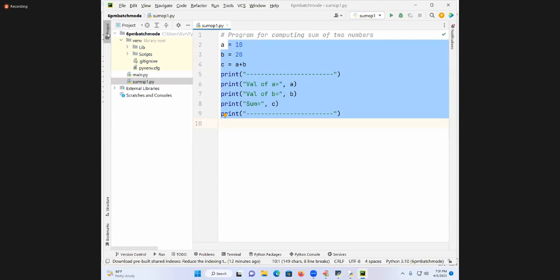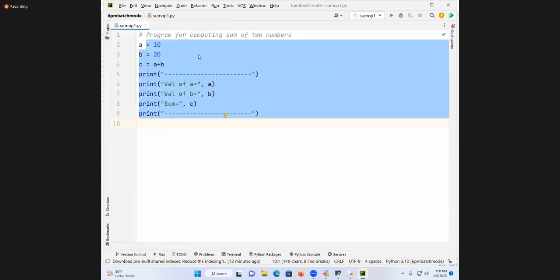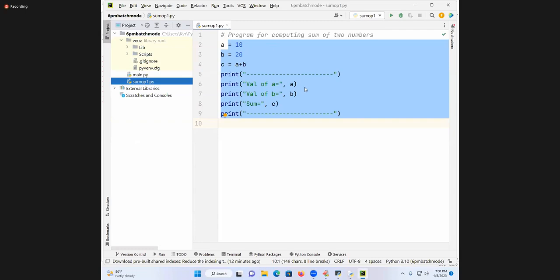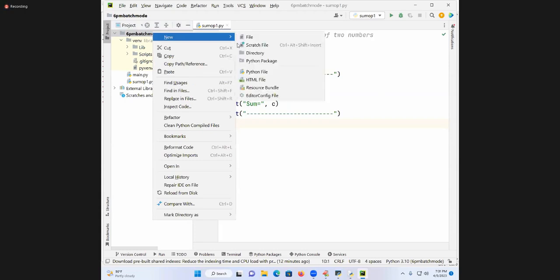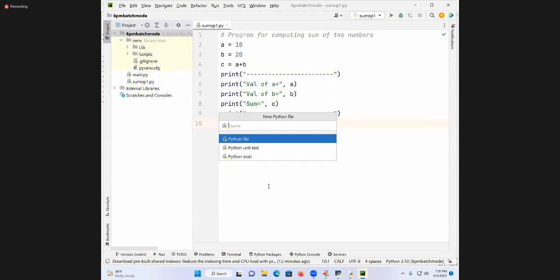Suppose you want to see the full screen. You can click on Project. Click on it and it will be adjusted. Click on Project once again and your project will be shown again. Getting it, students? I'll go to the next program now. Go to New and say Python file.